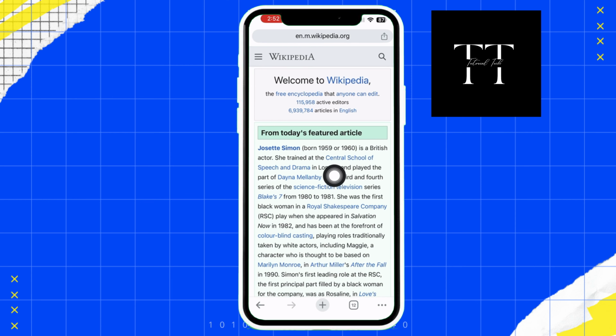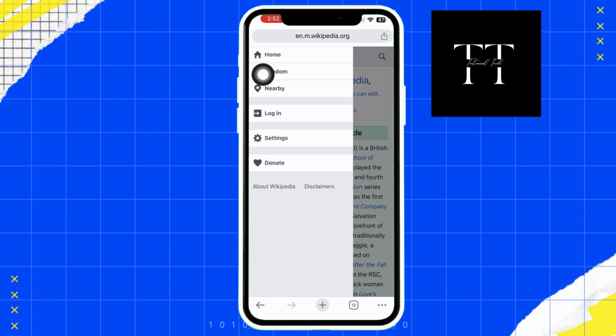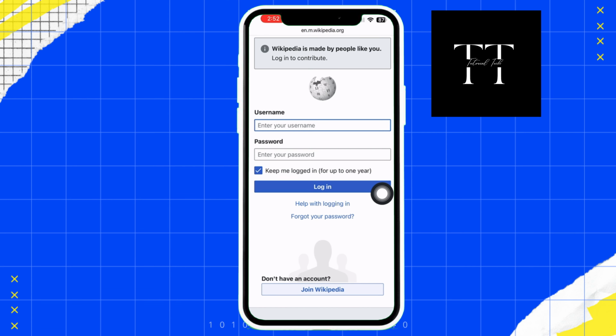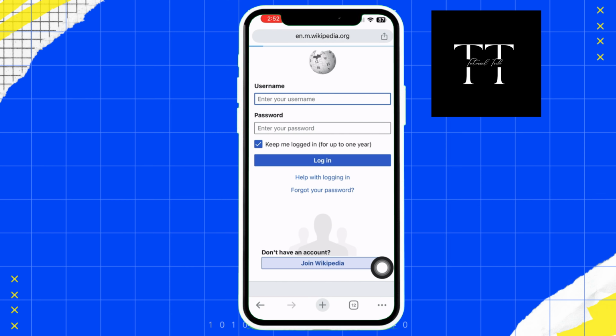Tap on the menu icon or three horizontal lines at the top right corner of the screen. Select Login from the menu option. Scroll down and tap on Join Wikipedia.